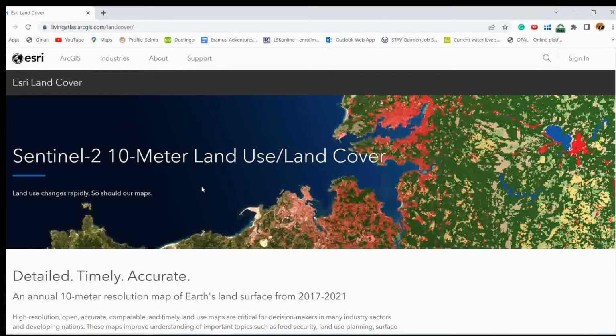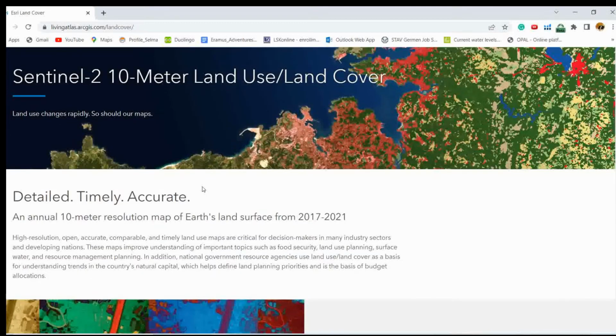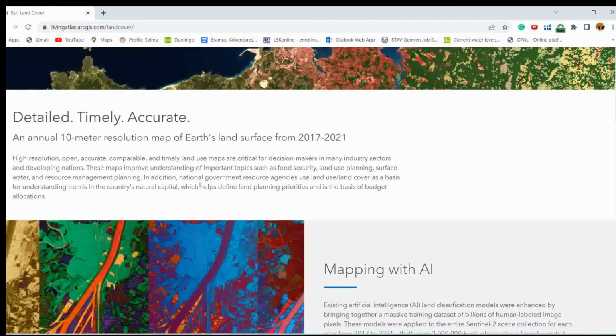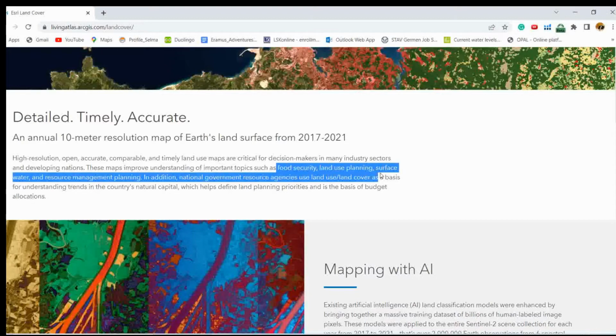This portal gives you the 10 meter land use land cover data files of the world. If you are interested in any site, you can find the 10 meter land use land cover data. Here you can see the description of the data. It's actually an annual 10 meter resolution map of the Earth's land surface from 2017 to 2021. If you are doing any kind of analysis for food security, land use planning, surface water and resource management planning, it will be quite useful.